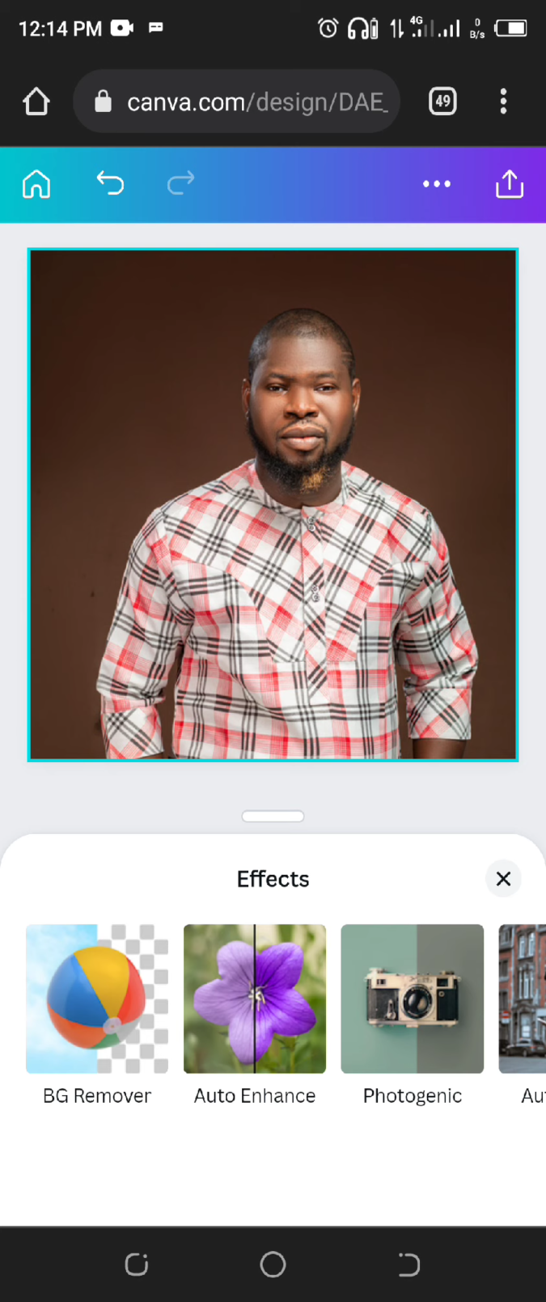You go to Effect. Now, this has a brown background. I don't want the brown background. I still want my white background. But because the picture I am using has a brown background, what I will have to do now is remove the background color.